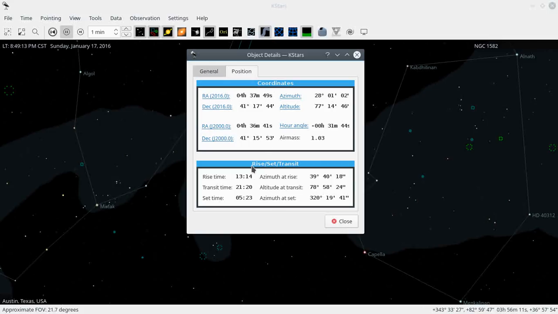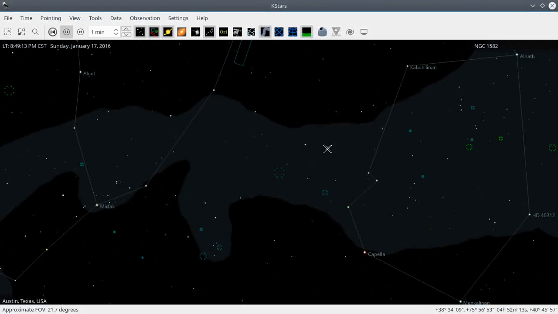So here's a table of the rise time, the transit time and set time for this object, and it gives you basic information, what's the altitude at transit and so on and so forth. Okay, so that's the position information. Now that was for a star. Let's go ahead and click on a deep sky object.